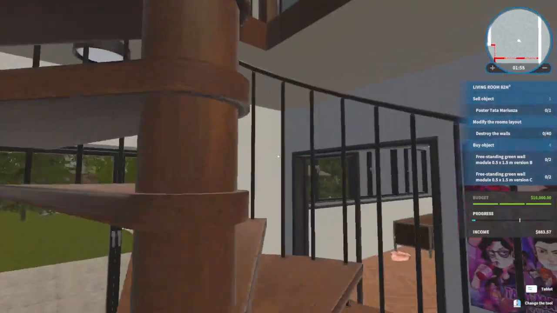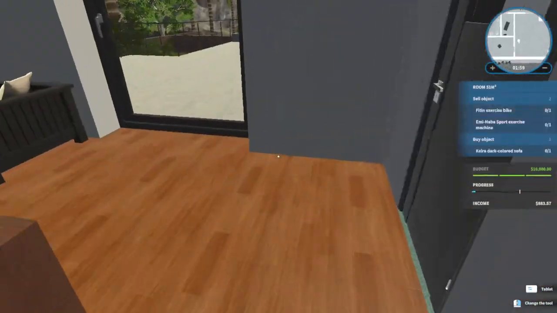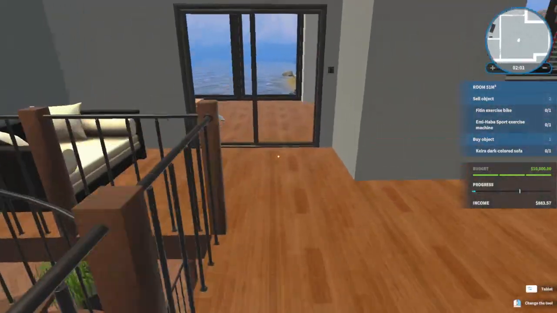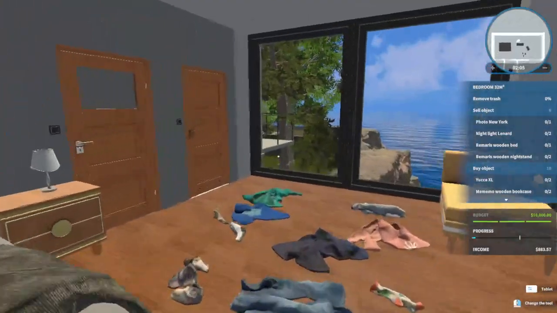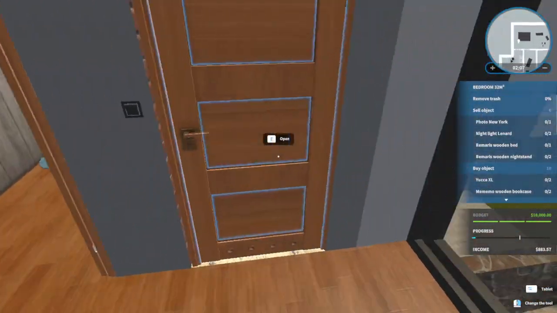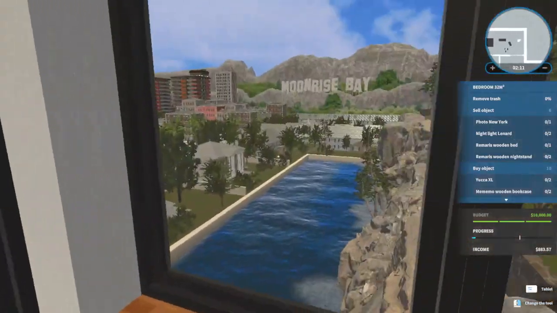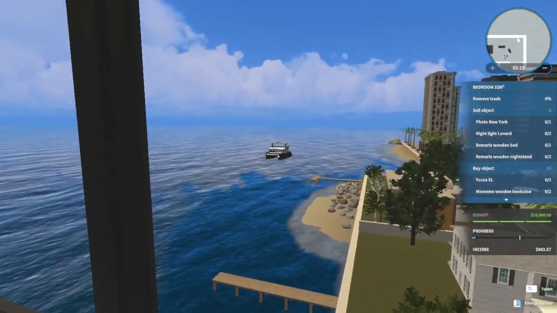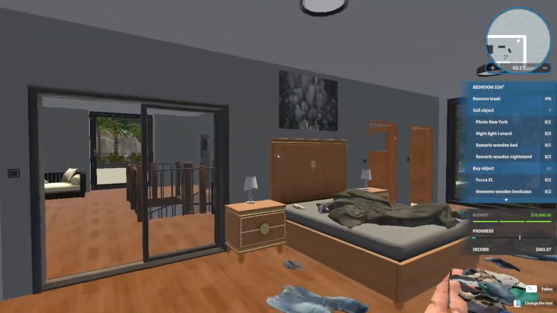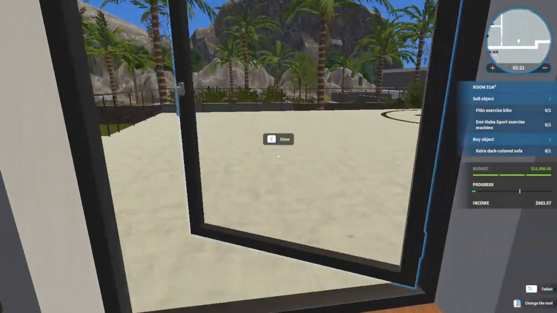Oh, there's the upstairs and downstairs. I love these acorn staircases, but this is kind of making me think of Grounded, which I've been playing with my cousin a lot. Okay, this house is huge. Luxury houses are so huge. Moonrise Bay, so beautiful. I worked on that over there. That's the first thing I worked on.